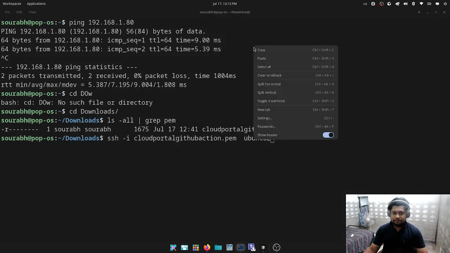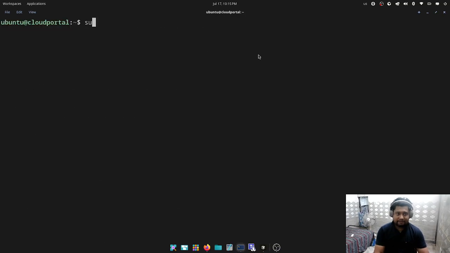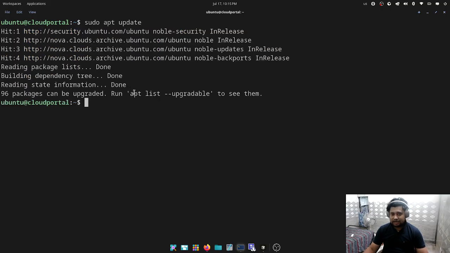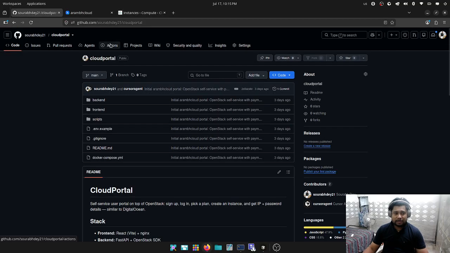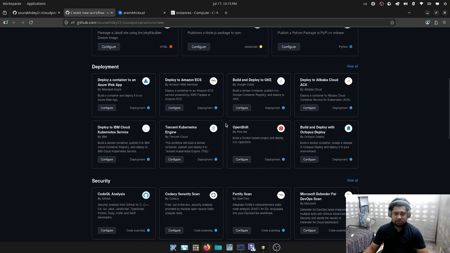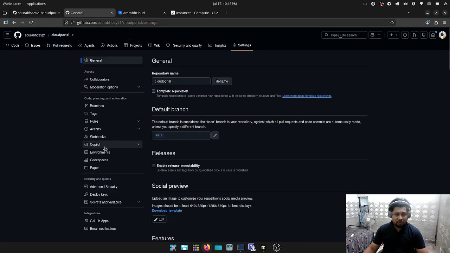I have updated that repository. So this is the thing, it is updated. Now I will use a GitHub runner for that. With the GitHub runner, what I'm going to do is go to Actions, and go to Settings.